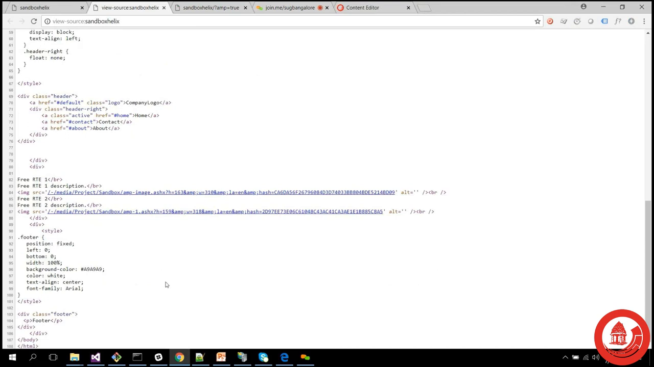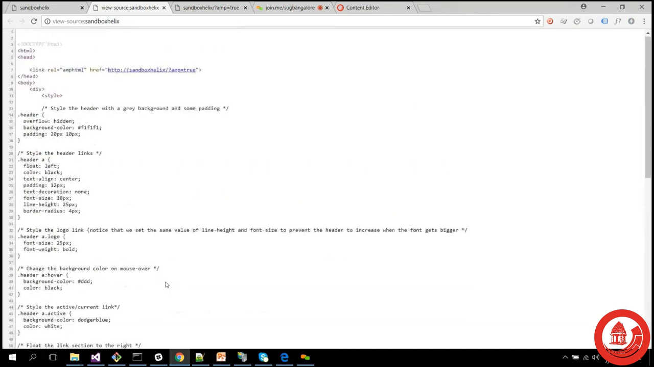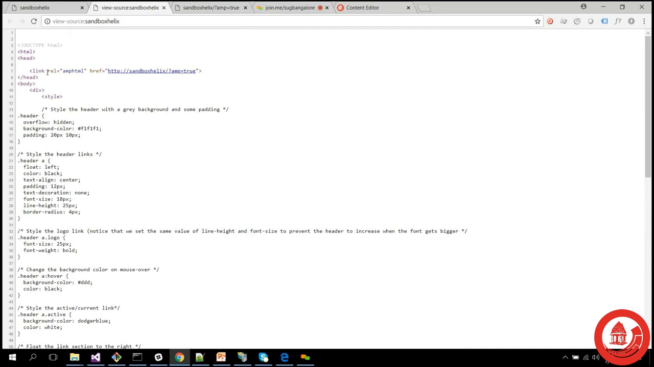Yes, so we have a link tag, and here we have added amphtml, right? In the amphtml, we have to give the URL of your equivalent AMP page. So if this page is your home page, what is the equivalent AMP URL of your home page? In this case, as we are using the query string, we can just set amp equals true, right? So this is the equivalent AMP URL for your home page.